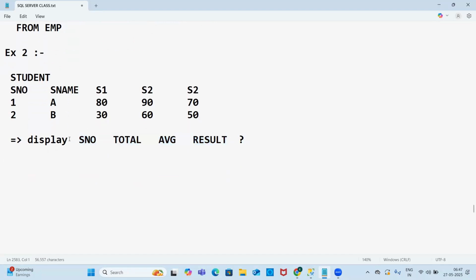Okay. Then what does the table contain? The actual table contains individual subject marks. But what they want to see in the output is total, average, results. So what do we do? Select student number. Student number. Next one, total.